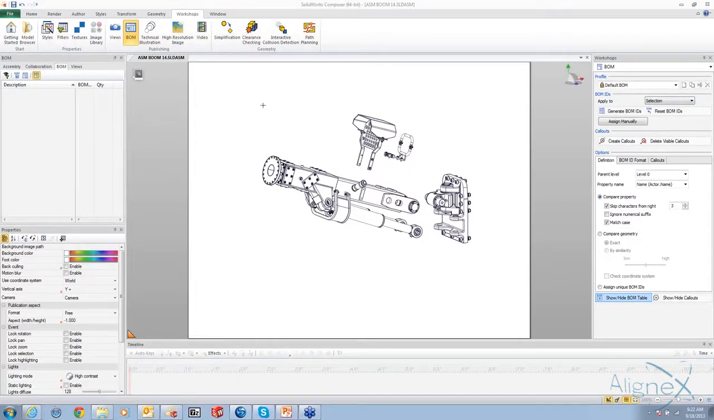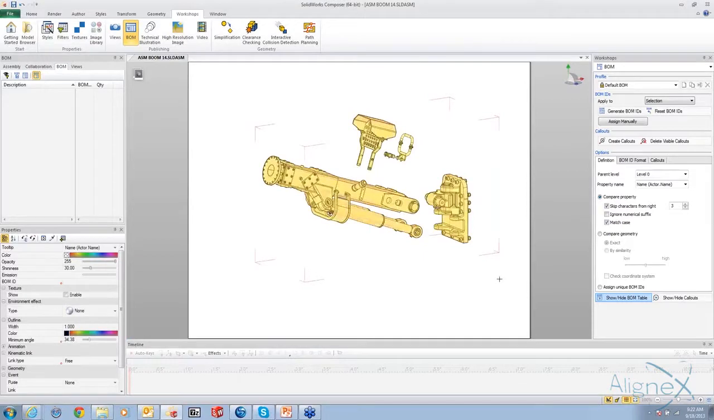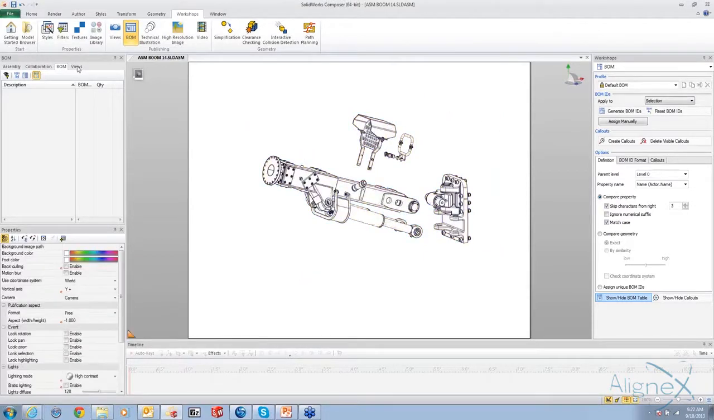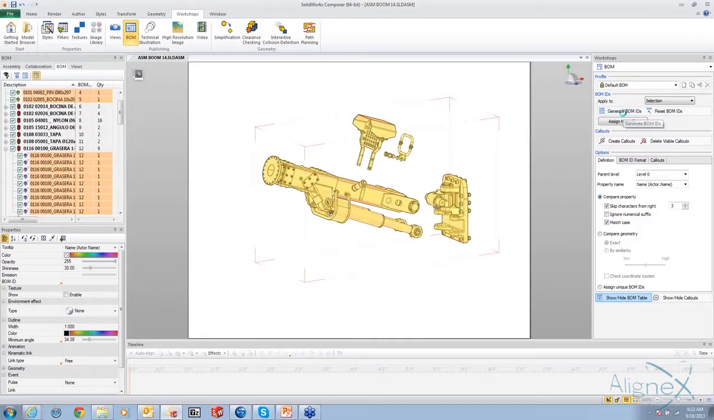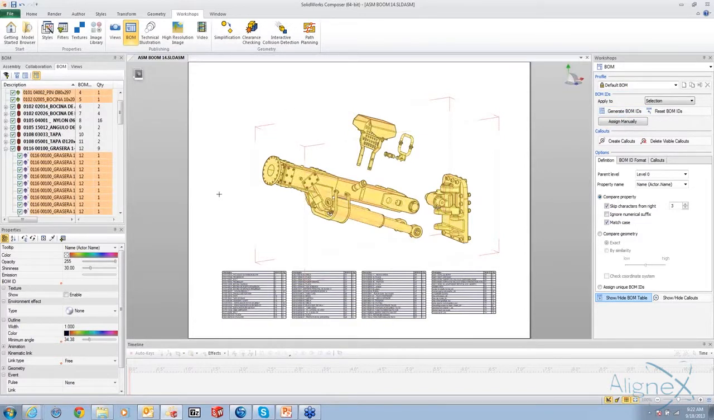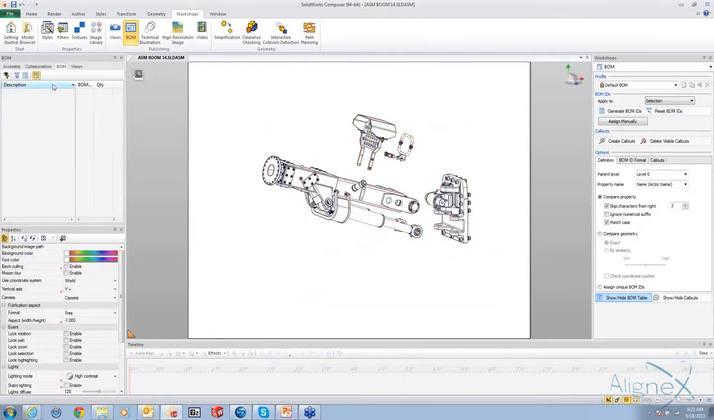And simply what I want to do is start getting what we call callouts or BOM IDs on our components. So I'm just going to select everything, and then we'll choose to create some callouts. Now, how you select things determines what type of callouts you're going to get. So that's not actually the selection that I'm looking for there.